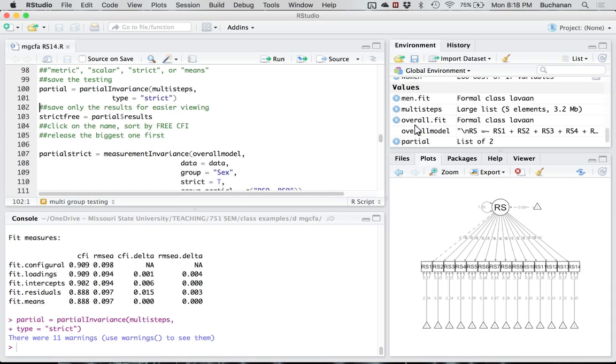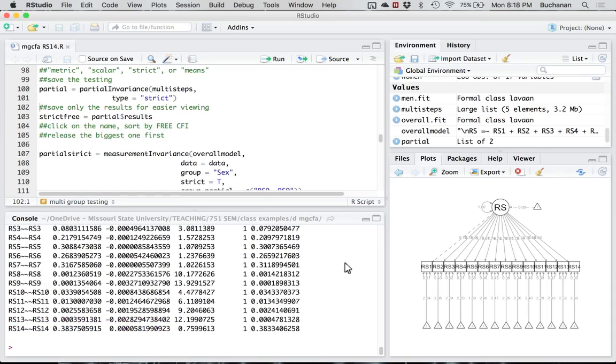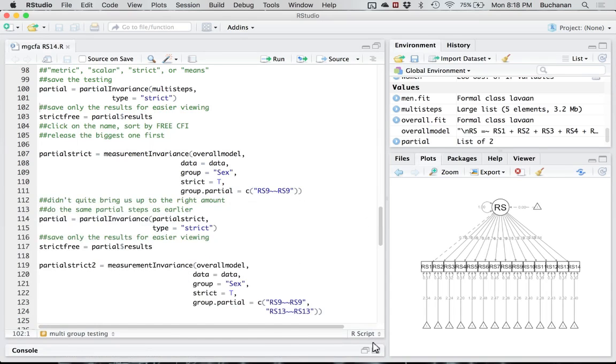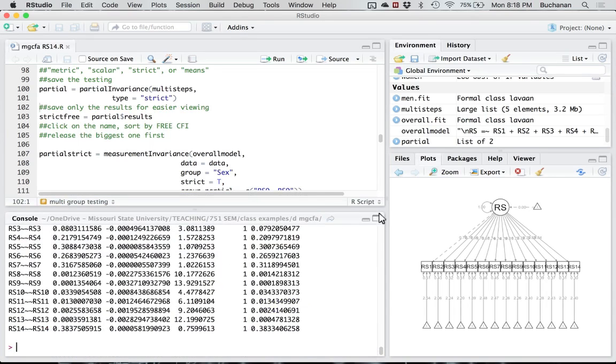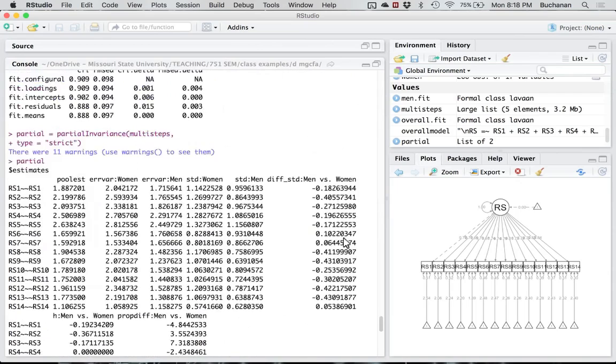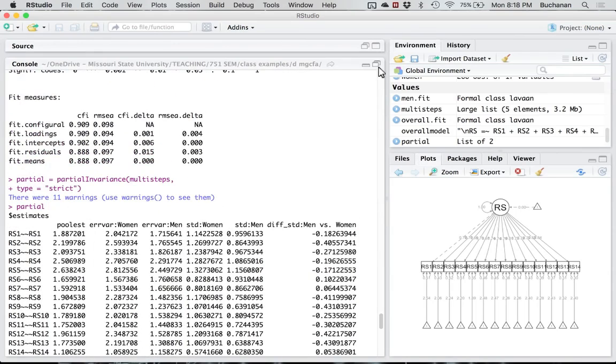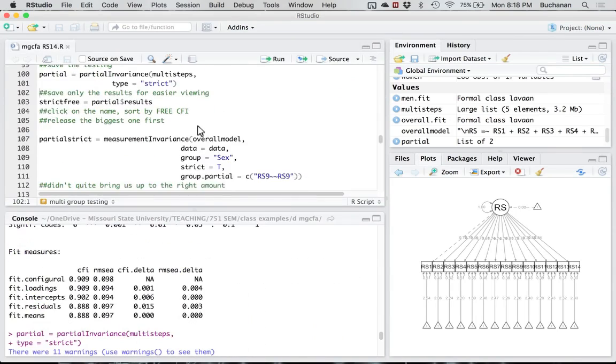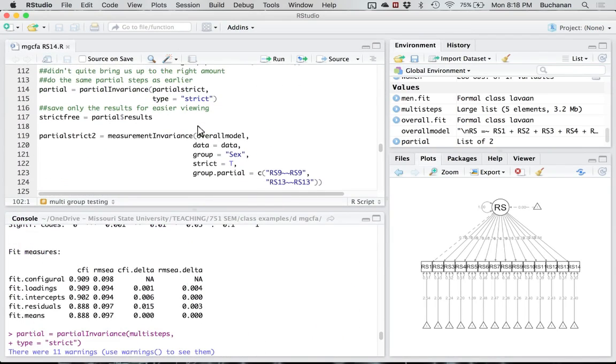Now, what partial gives me, I'm just going to type it down here, is a bunch of output. Just gobs and gobs of stuff, which is kind of nice because then you can look at all this crap. Oh my God. But I don't care. I want to see what I need to see to figure out what is the important thing to let go.